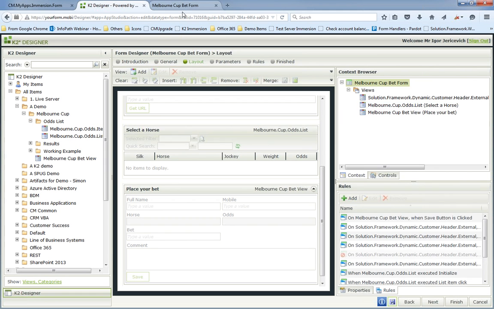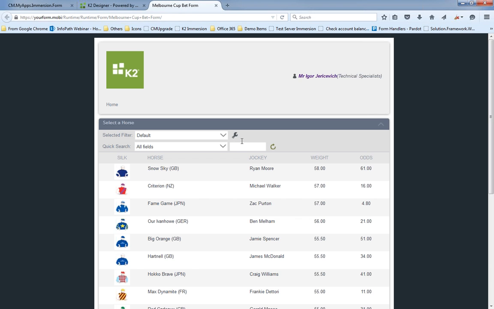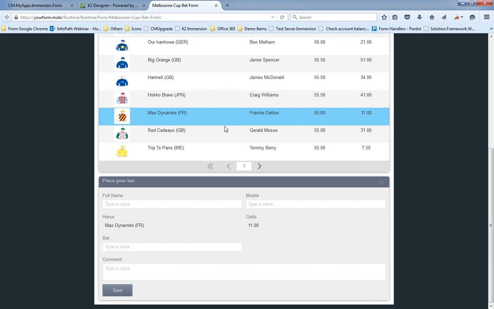Let's save that again, and let's have a look at our little form. So I'll give that a refresh. So now when I go and I select a horse, you can see it filling in that information at the bottom over here. Okay. All right. And if I click on save, you can see there it's asking me for certain information, and that's that little rule coming into play.